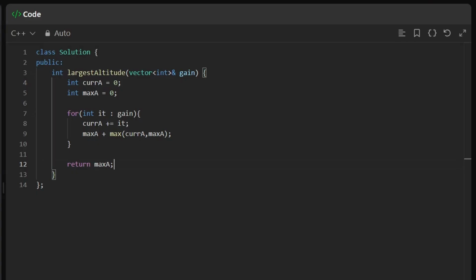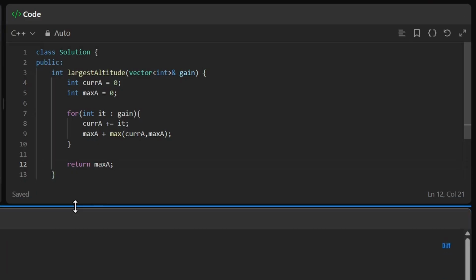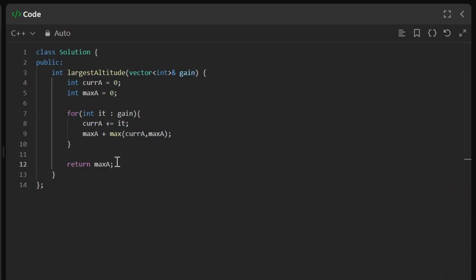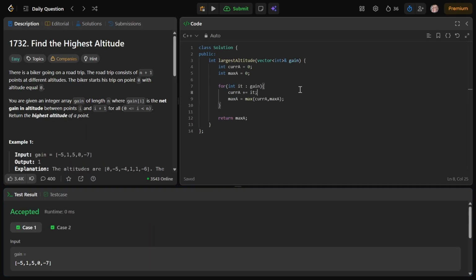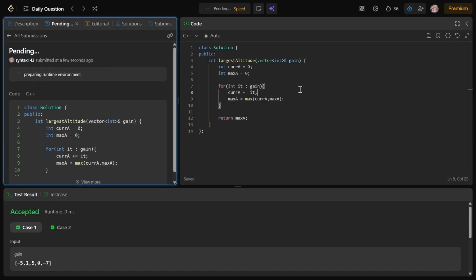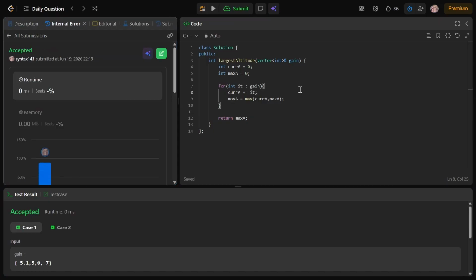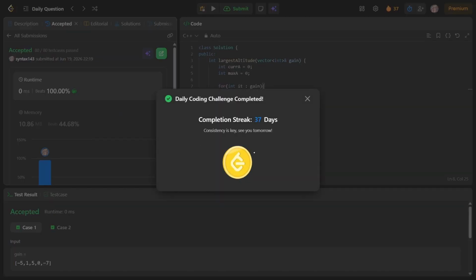So we got some error. Hold on, actually I missed something. Yeah, so some of the test cases passed. So now let's submit the code and see. Yeah, we actually passed the whole test case.